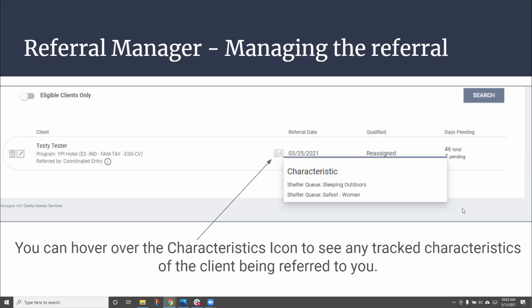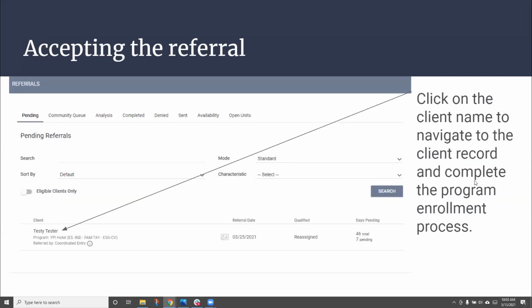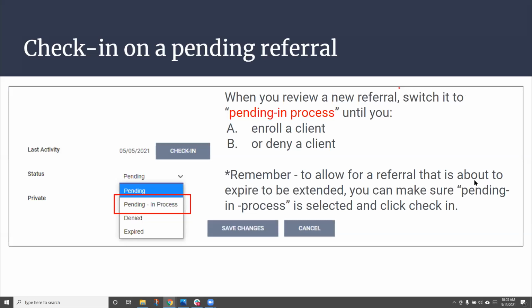Just in the interest of time, it is 10:03. I want to make sure to honor all of your schedules. We're just going to flip through the next few slides quickly. We talked about accepting the referral, and here's how to check in on a pending referral.